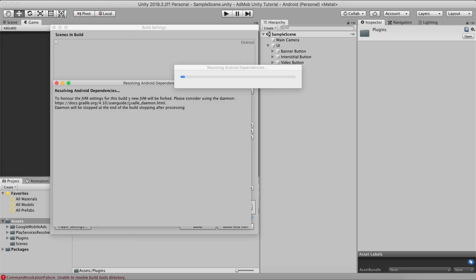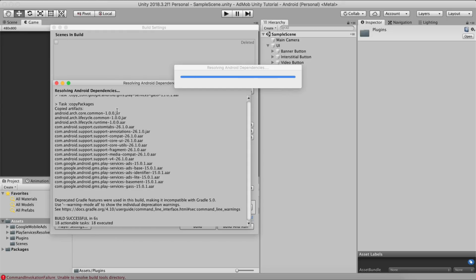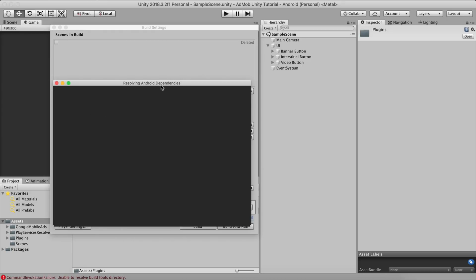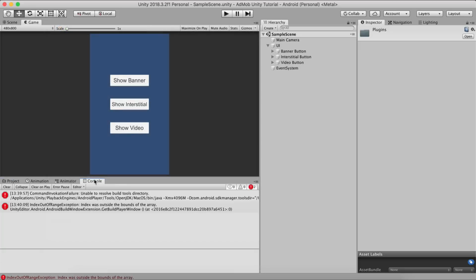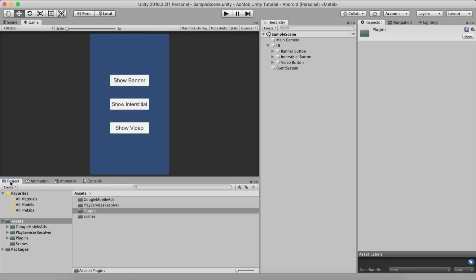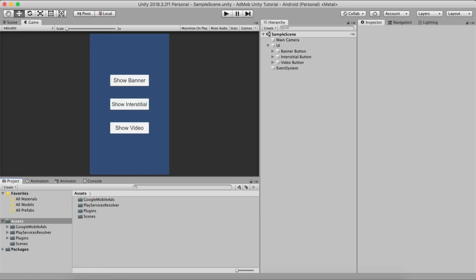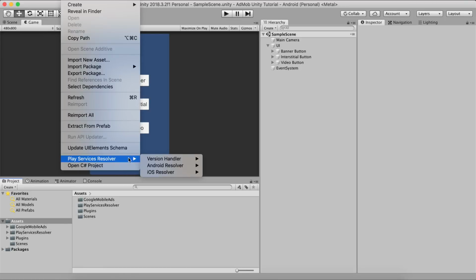And because of that, because you switched it to Android, this is what you see here. You see this resolving Android dependencies. Yeah, this is what will happen. Now, don't worry if you get any errors here. You're simply going to click clear. Now, what we need to do again is go under assets, and here Play services resolver, Android resolver, and we need to click on this force resolve.